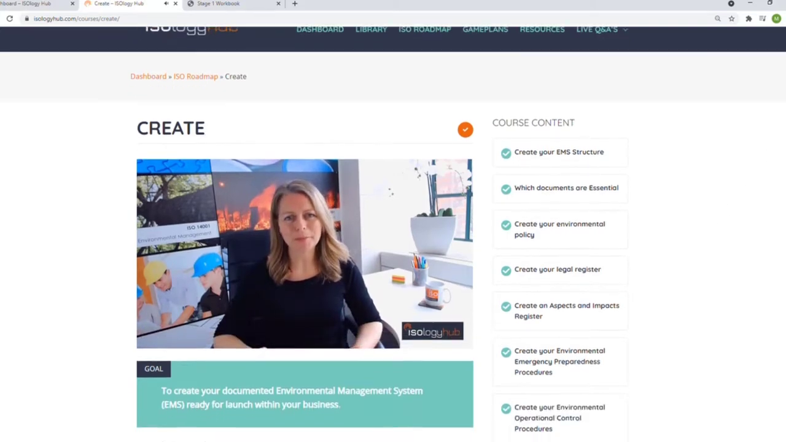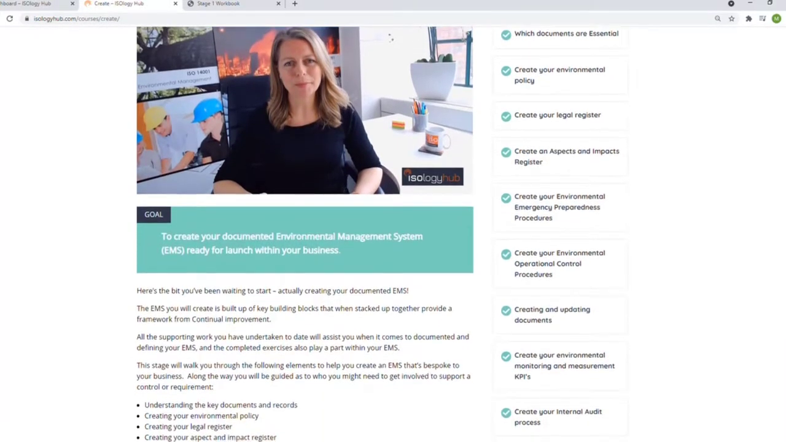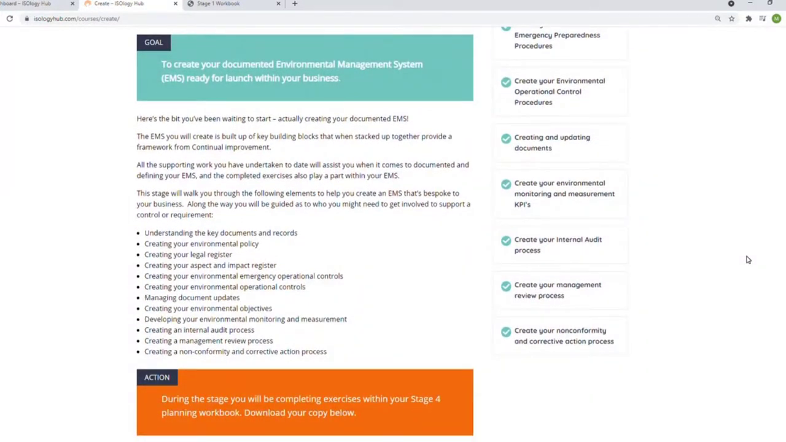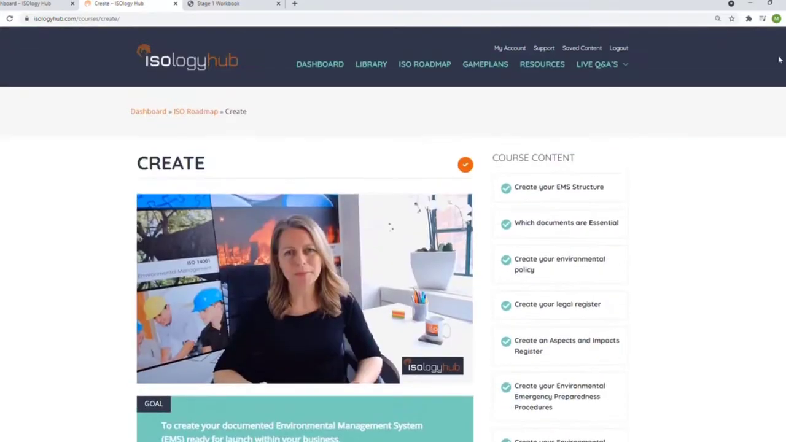Okay, so this is where we take you through step by step everything that you need to do to create, in this case, an environmental management system. So this is the equivalent of many hours and potentially thousands of pounds of consultancy time in actually helping you to implement the management system. But of course, this is going to be your bespoke management system. And all we're doing is providing you with the tutorials, the guidance, support, the tools and the techniques in order to be able to do that yourself. So that's an example of the ISO roadmap.